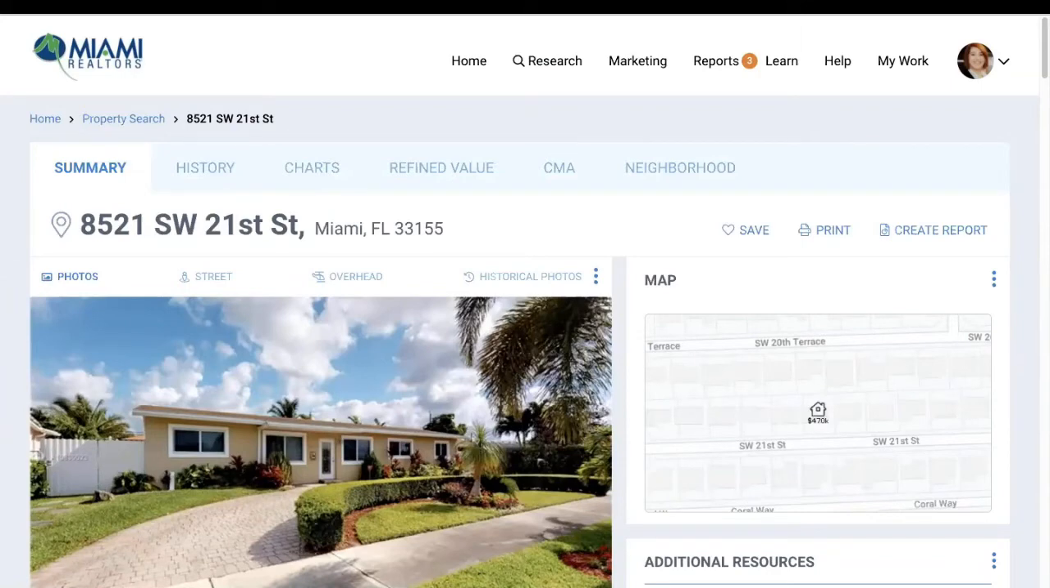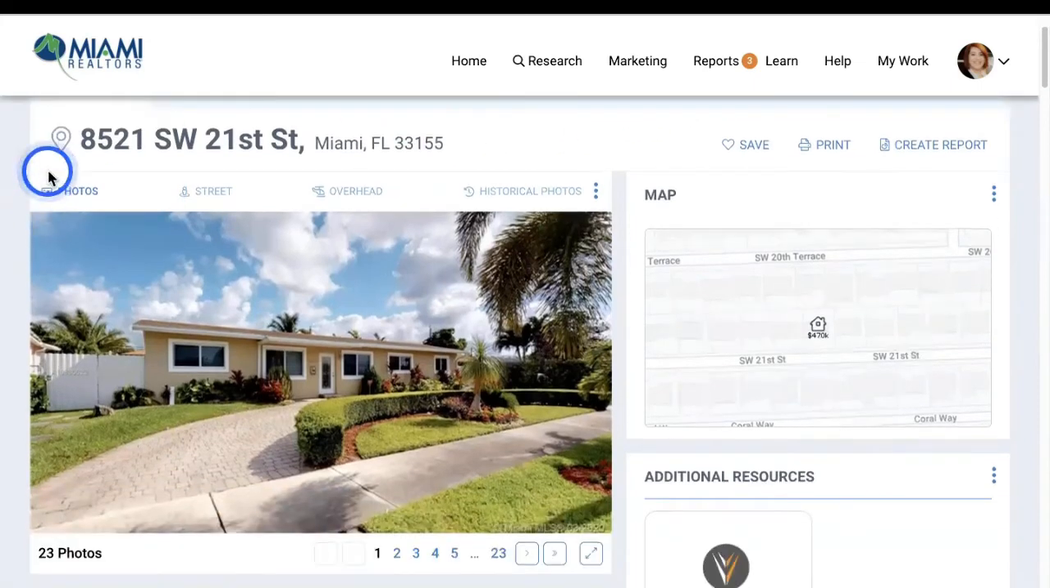So for every property, you're going to have these tabs up here. You have your summary, your history, charts, refined value, CMA, and neighborhood information. I have the address, okay, and next to the address on the right-hand side, I can save the property, print, or create a report.